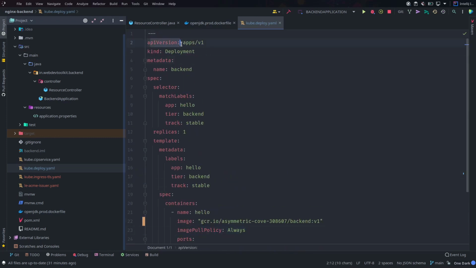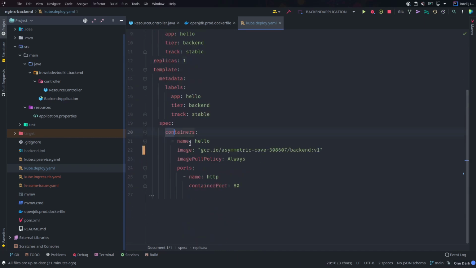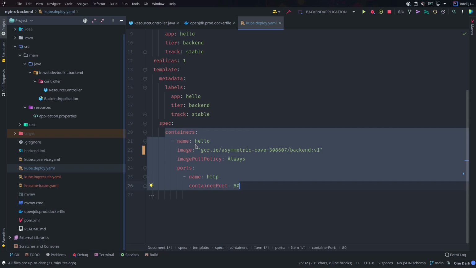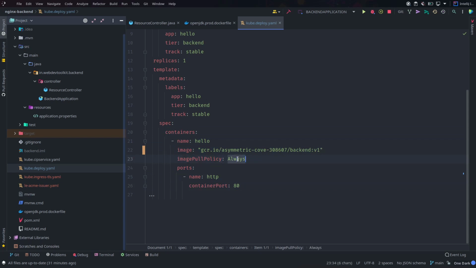As you can see, our kind is Deployment, the deployment name is backend, and here are a few labels we have attached to our deployment. These labels are app name, tier backend, and track is stable. We want one replica of our deployment, and here are the container details: the container's name is hello, and this is the image name, and the image pull policy is Always, so that whenever we deploy, it will not use a cached image and it will pull freshly from our container registry.